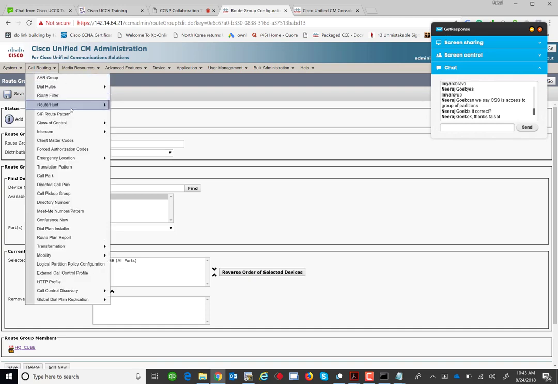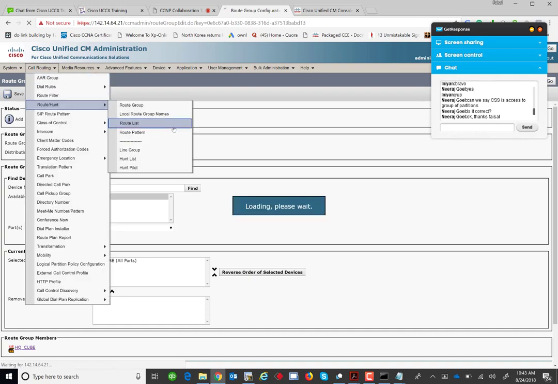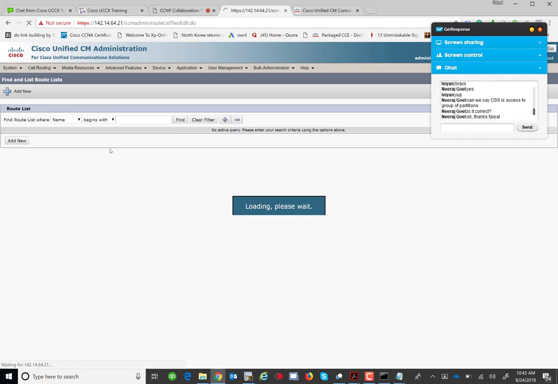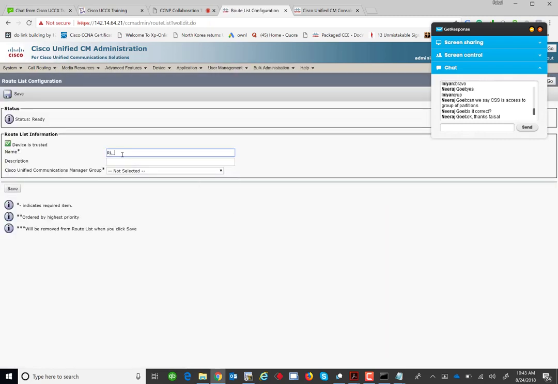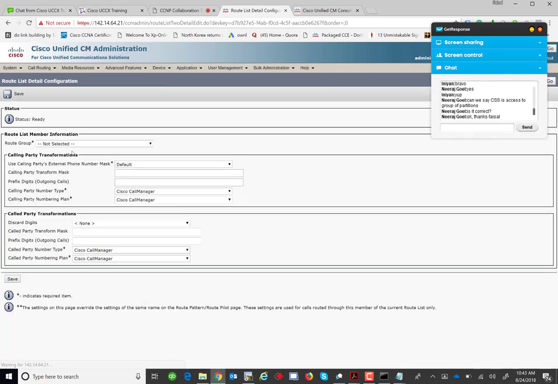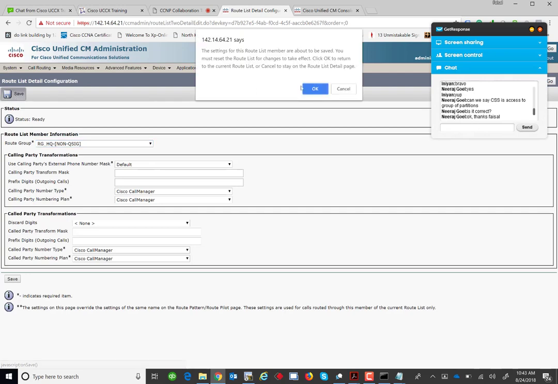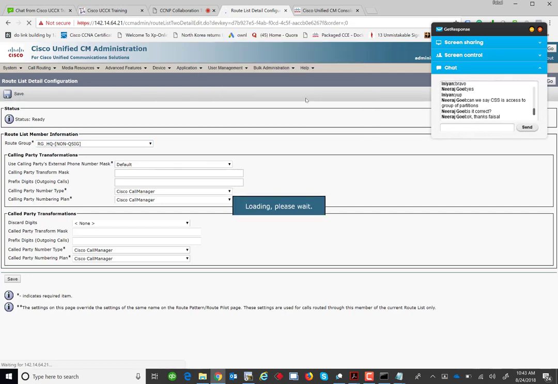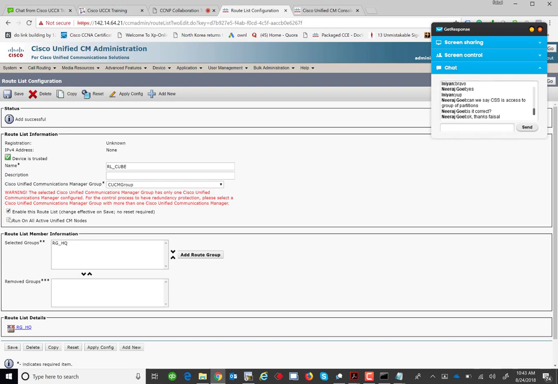Then I will create a route list. We will call this RL cube, and it will contain the add. We're going to click on add route group, and we're going to add the one route group that we created. That's it. Okay, so run on all interface because we have both publisher and subscriber, and reset.